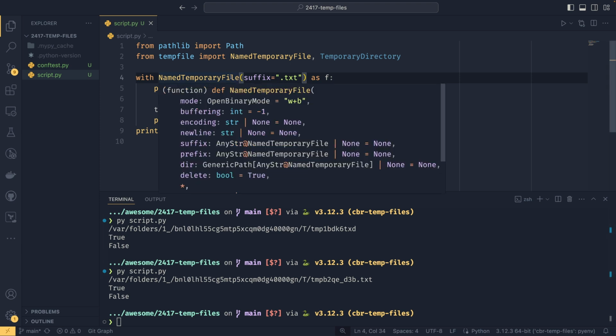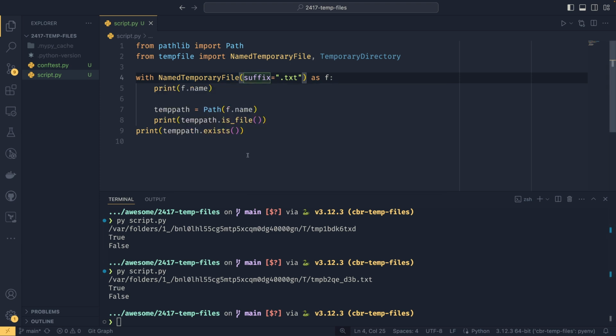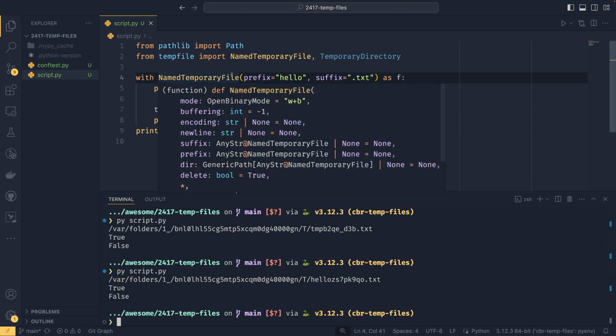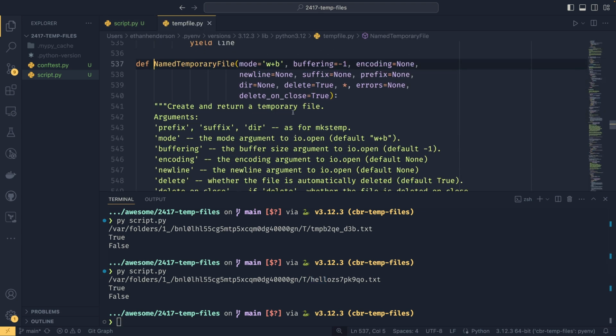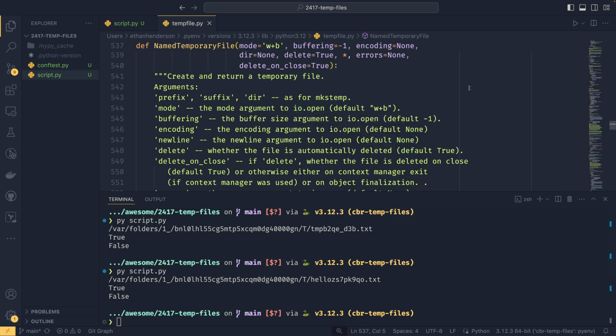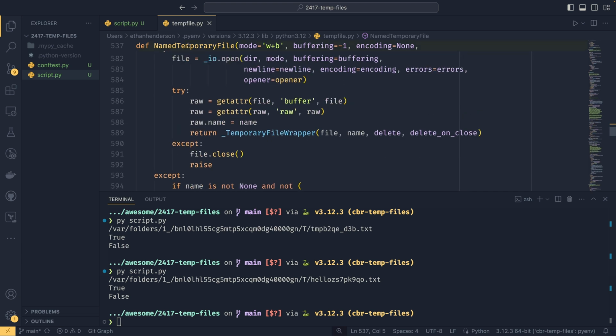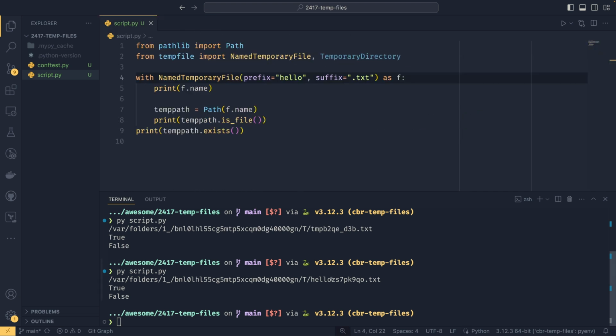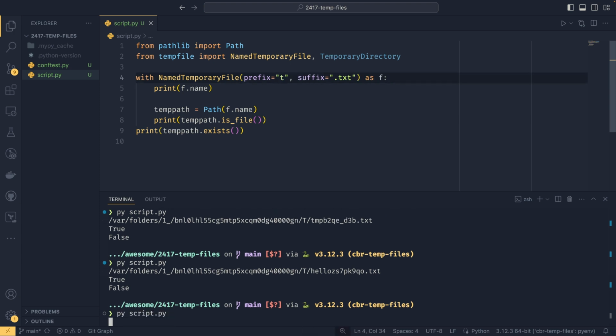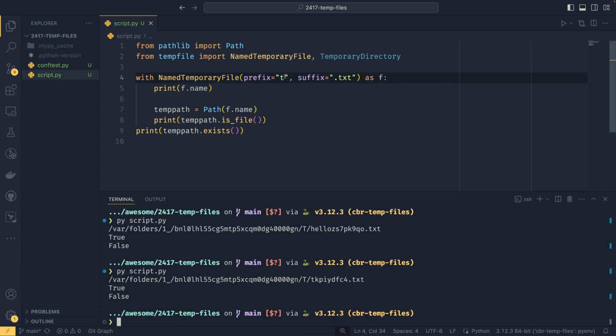There are also a few other options. So you have prefix as well. I don't actually know what prefix does. I guess it would just prefix it, but okay, yeah, it literally just prefixes it. I think the prefix is tmp by default. And if we get rid of this, so if we make it just T, yeah, there you go. Okay, so that just changes that.